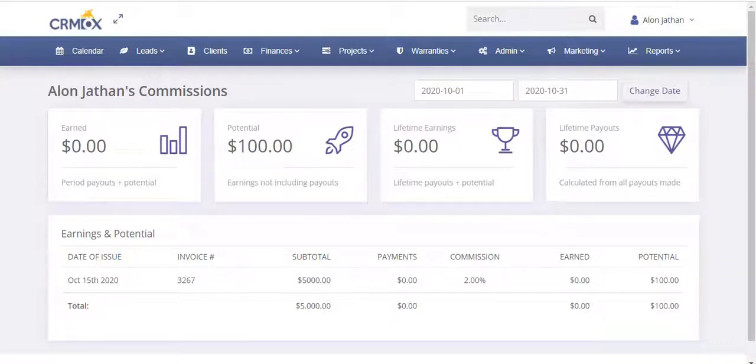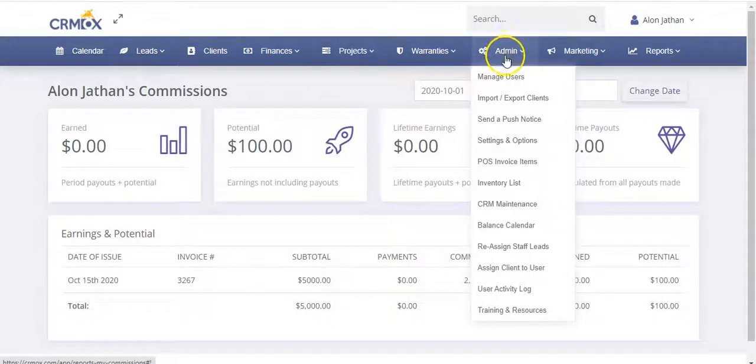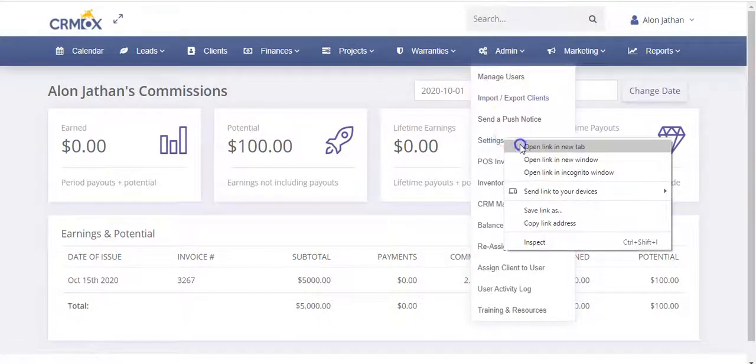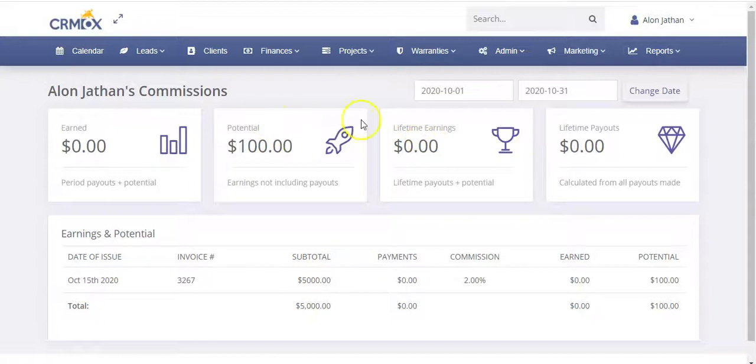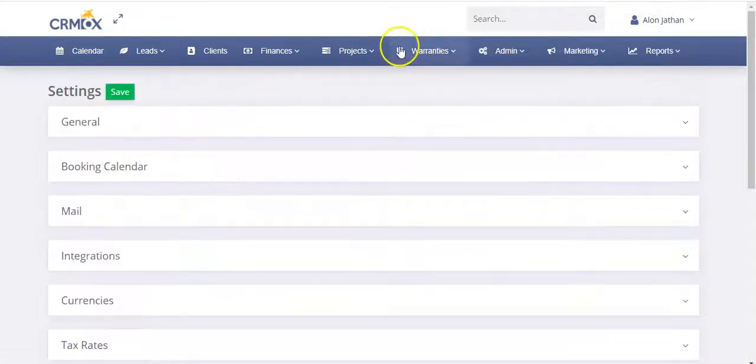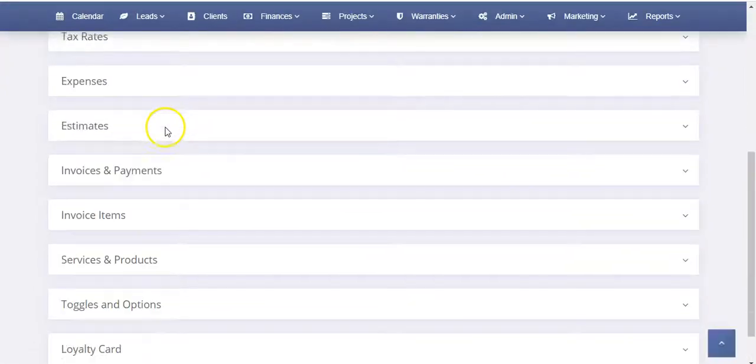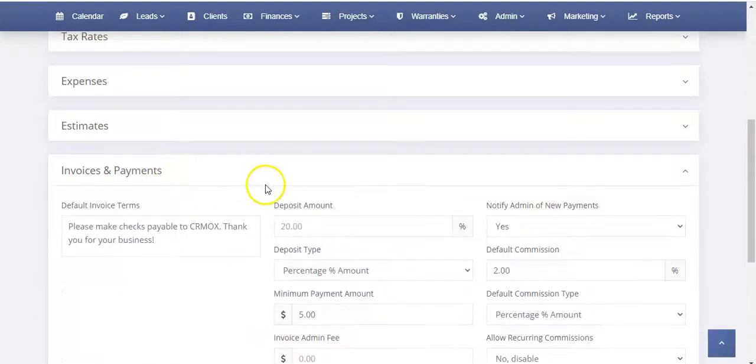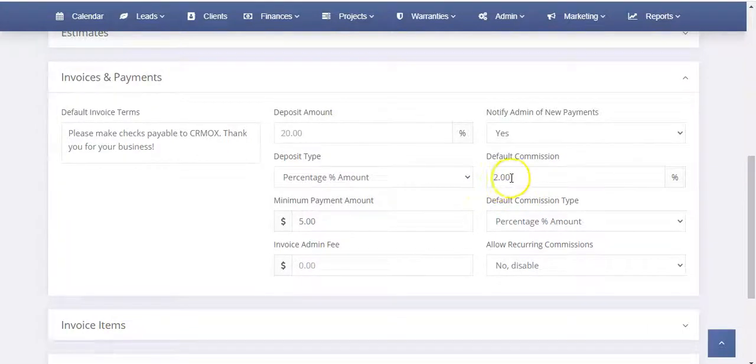So firstly, when you want to pay out commission to a staff member, there are some settings that you could tweak. And so you would do that under admin, settings and options. I'll open that in a new window just so I can keep this screen up to show you later. So from here, we're going to scroll down and we're going to go to invoices and payments. In invoices and payments, on the right hand side, you have an area for default commission type, commission amount, and also if you want to allow recurring commissions.